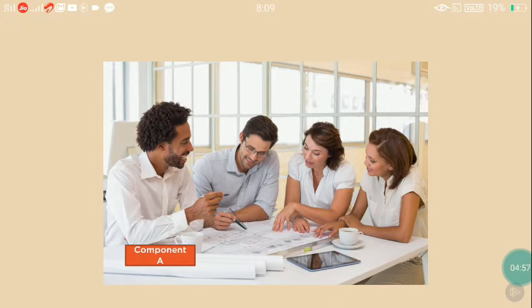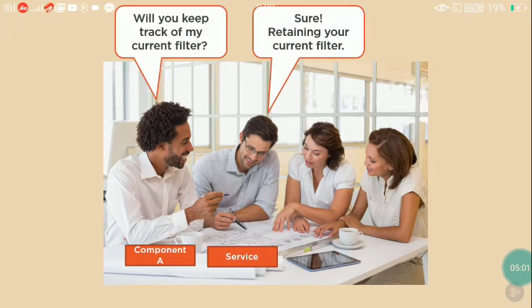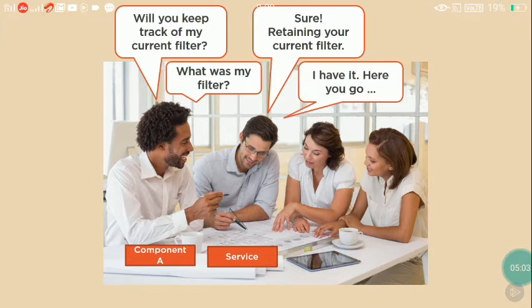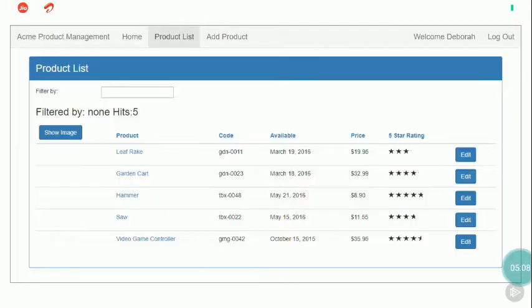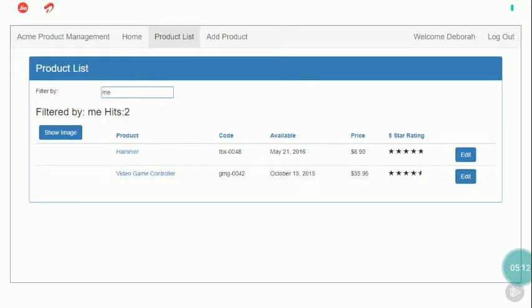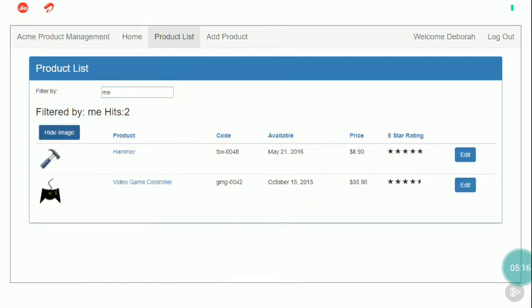Sometimes a component needs to communicate with itself, and it can do so using a service. Why would it ever need to communicate with itself? Let's walk through an example. Here is the product list page. Let's filter to only those products containing the text ME and show the images.